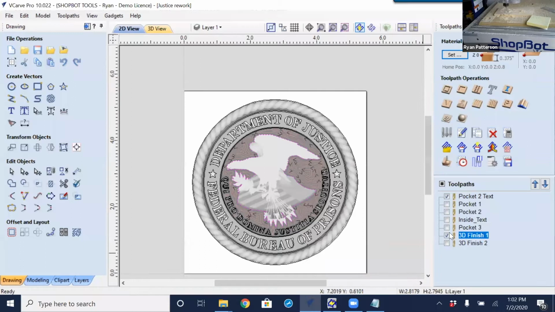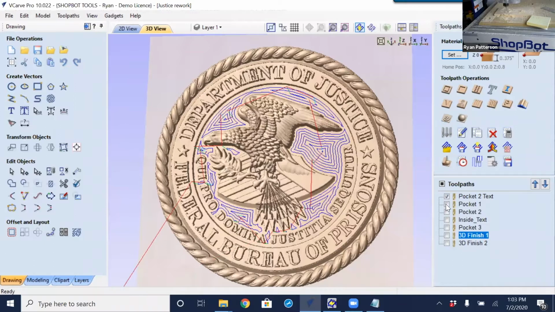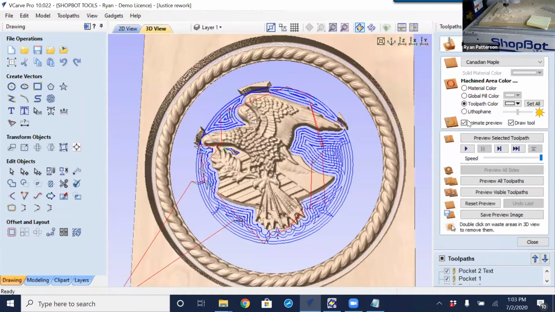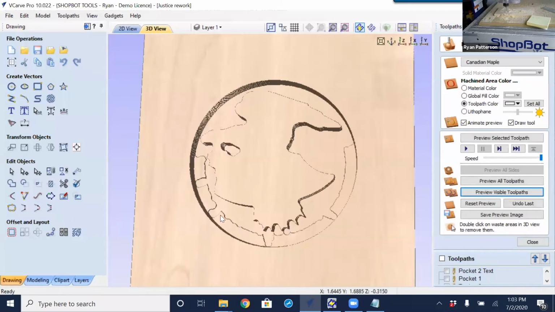So what we have in the files that I have saved, we'll preview them separately and independently. I did save out these two tool paths here, and let's go ahead and preview what those are going to look like. Reset the preview with those two being visible, previewing those visible tool paths. So this is what we're going to have.